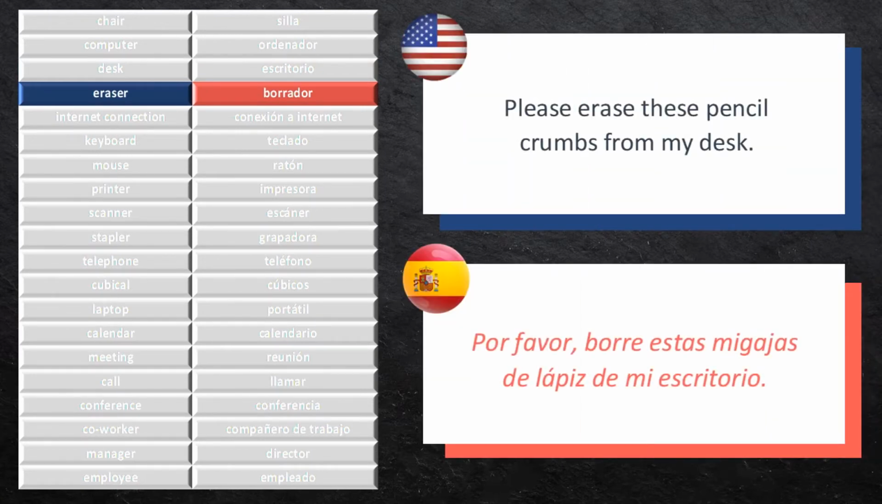Eraser. Borrador. Please erase these pencil crumbs from my desk. Por favor, borre estas migajas de lápiz de mi escritorio.